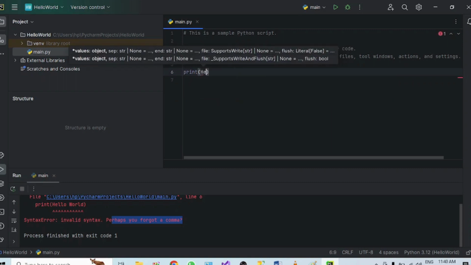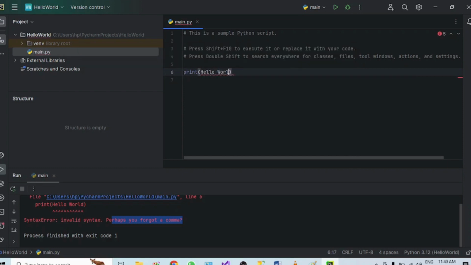Okay, so let's say I put hello world in print. For printing anything, we have to use this function print, and then you have to write hello world. You can see there is a red line coming. There is some problem with it.